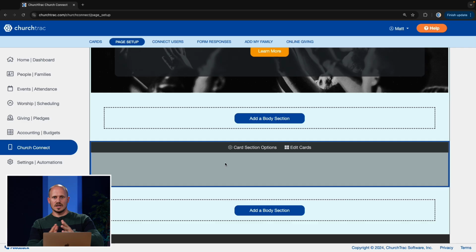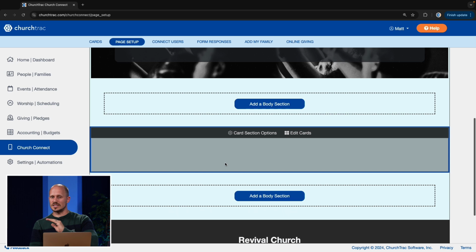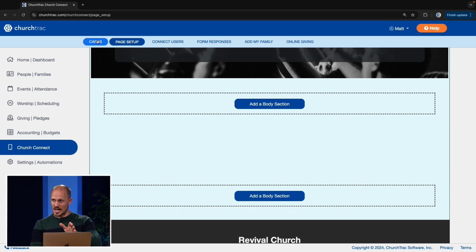Now, once we're done with the hero section, let's get to the actual body of Church Connect. The card section will automatically display in Church Connect, and you can customize the cards in the Cards tab in the Church Connect feature. But you can also add more content to the body of your Church Connect above and below the cards. The body sections and the cards are what set your Church Connect apart from all other church websites and apps, so it's worth spending some time and making sure the body sections you add are really worthwhile.